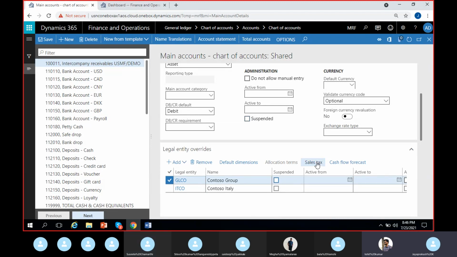I can give default sales tax codes only for this legal entity. If I select this here and click here, I have a few more options like this. Give exchange rate type for foreign currency revaluation separately for this legal entity. Then I have active from and active to separately for this legal entity. So that's what I have about legal entity overrides.